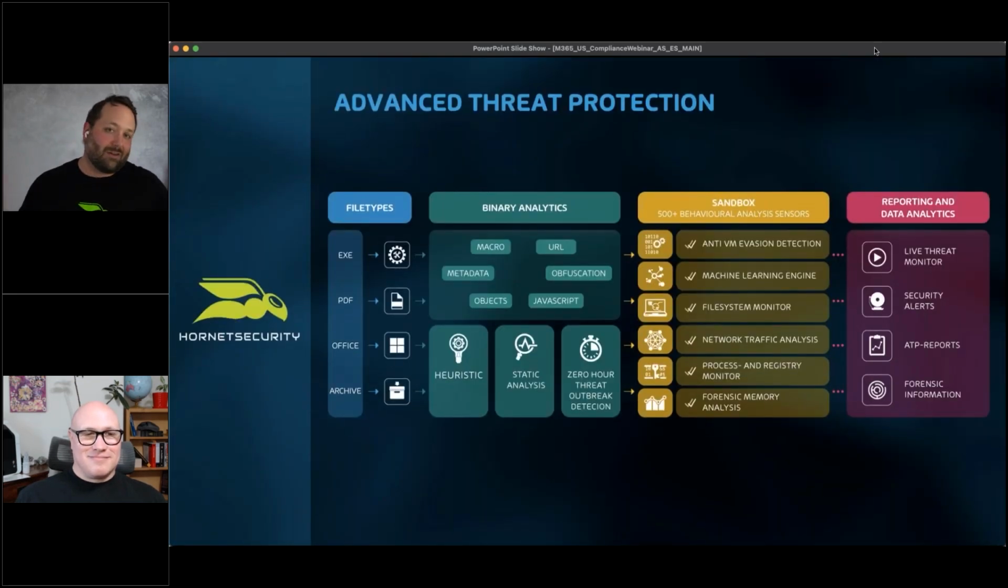And our advanced threat protection engine consists of a ton of different components. We're doing file type analysis, binary analysis. We have 500-plus different behavioral analysis sensors inside of our sandboxing engine. If we suspect there's something strange about this email or this object, we will throw it in the sandbox and peel it apart and see what's going on with it, right?